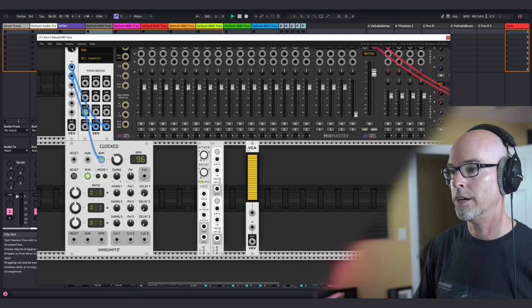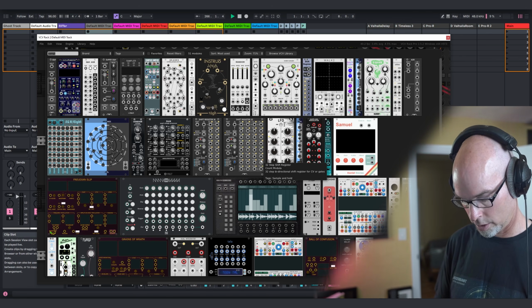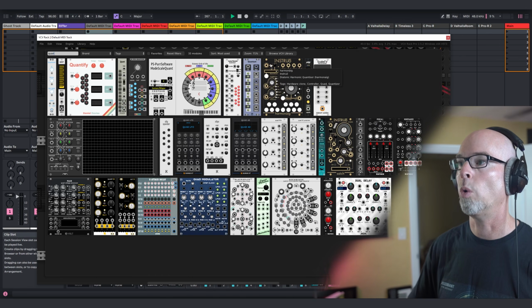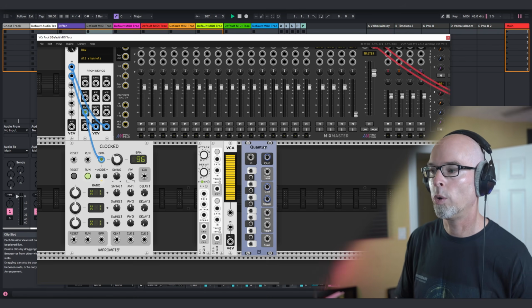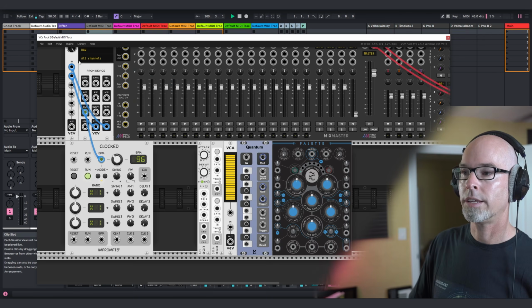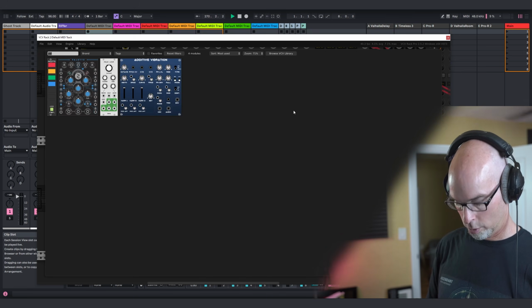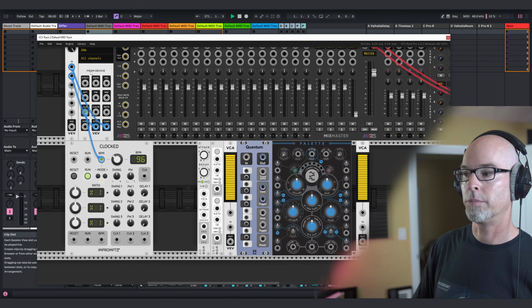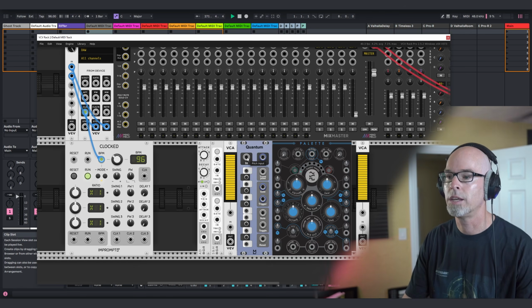That's good. We're gonna grab a quantum. We're gonna use this to quantize our notes. We'll grab a quantum and we're gonna grab a palette, right? And we'll go ahead and grab one more VCA from VCV. Okay. Very good. Now that's going to be our starting point.